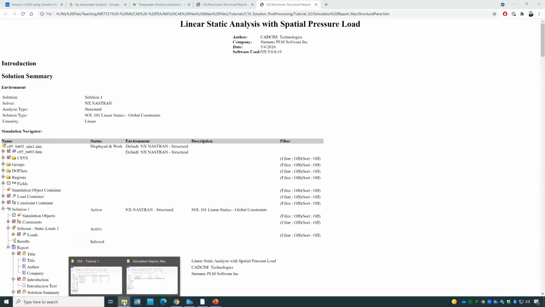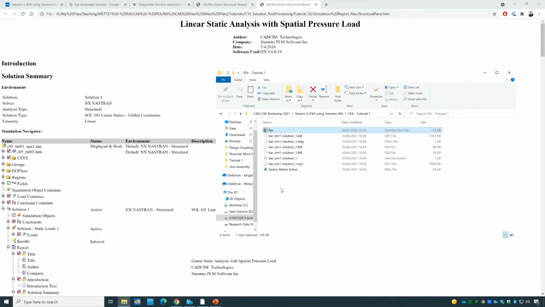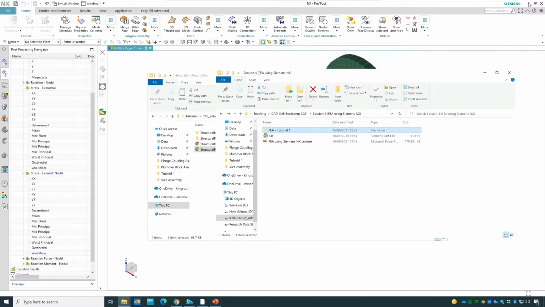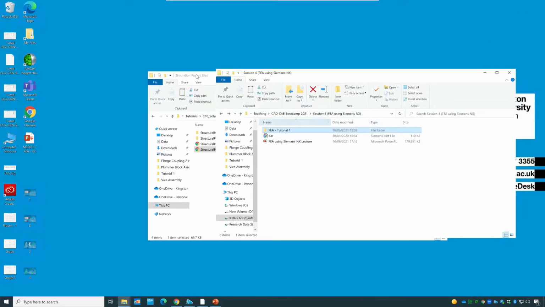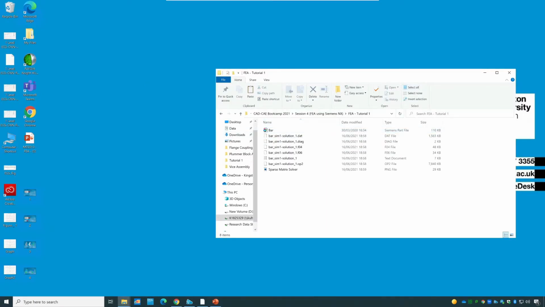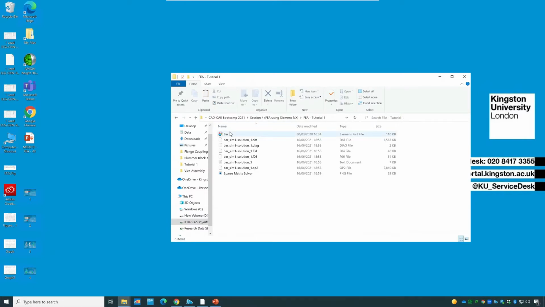The other thing I wanted to tell you before I finish this part of the tutorial: if you remember, I created a new folder and saved everything into that one folder. If I open this one up, you can see this is the file that I have, and the rest. That's why I ask you to save it into one separate folder.